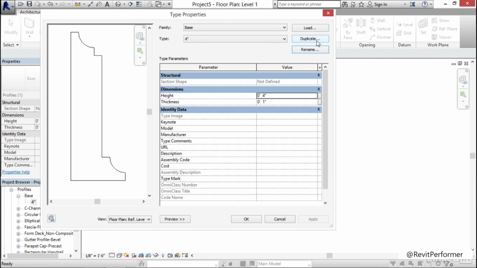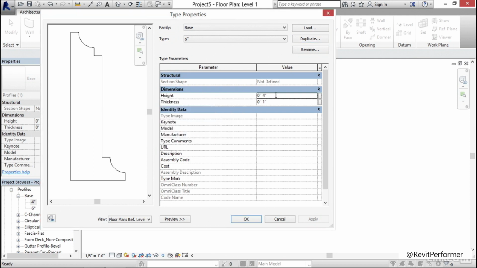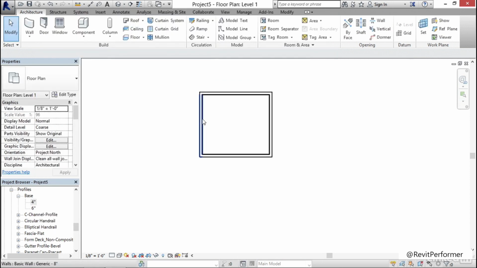Now notice we can duplicate it. So go ahead and click on duplicate. Let's make one 6 inches. Click OK. For the height, all we gotta do is change it to 6 inches here. And we're good to go. Hit OK. It won't affect the one that's here.